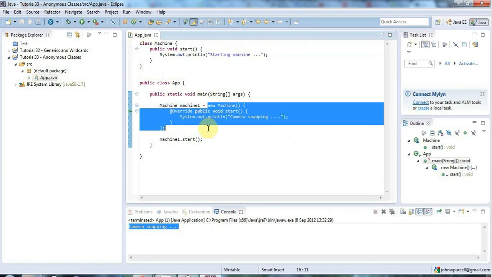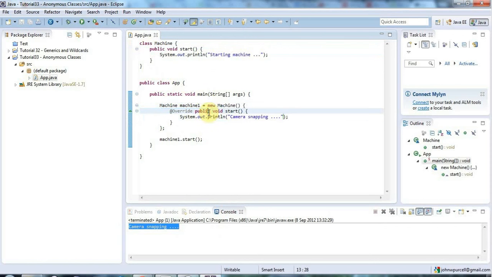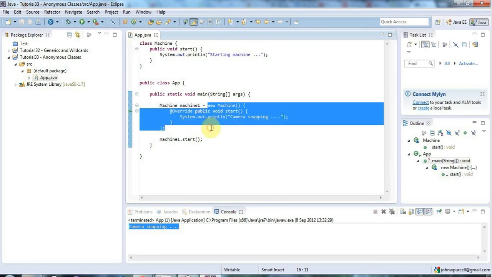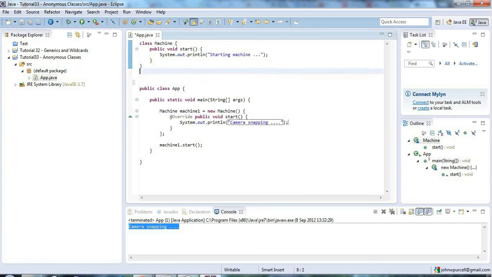With anonymous classes there's no way that you can create a new object from this class again, but it's good as a one-shot thing. If you just want one example of some class that's a little bit different to an existing class, you can use an anonymous class syntax like this. Let's take a look at one more example here.